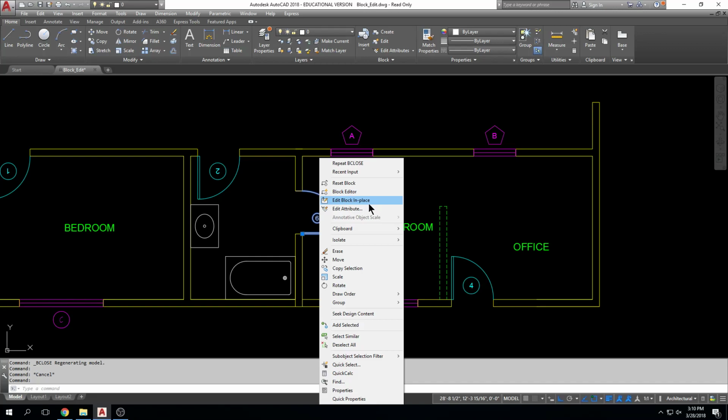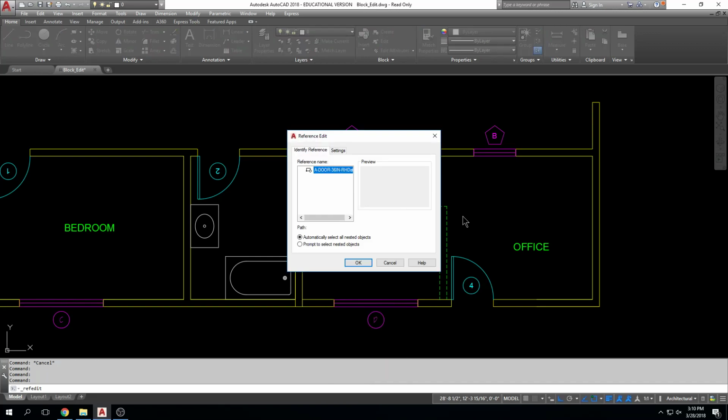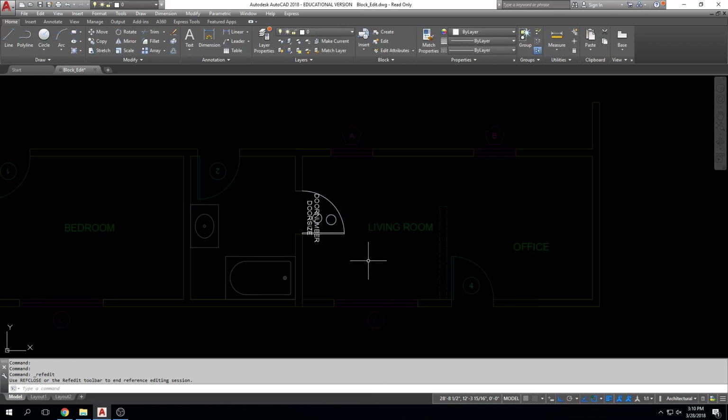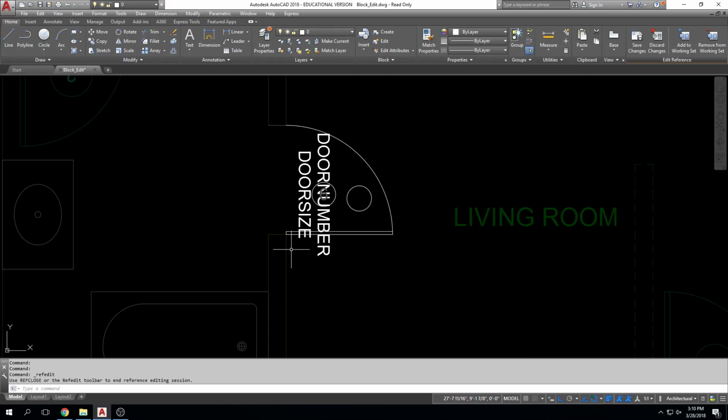If I click on edit block in place and hit OK here, it still bumps me into an editing mode for that block, but it allows me to use the context of the drawing around this block to change the block geometry. In general, if I'm changing a block, it's to fit the needs of where it's going. Like I need a narrower door, or something is happening with the shell of the architecture that makes it so that I have to edit according to its surroundings.